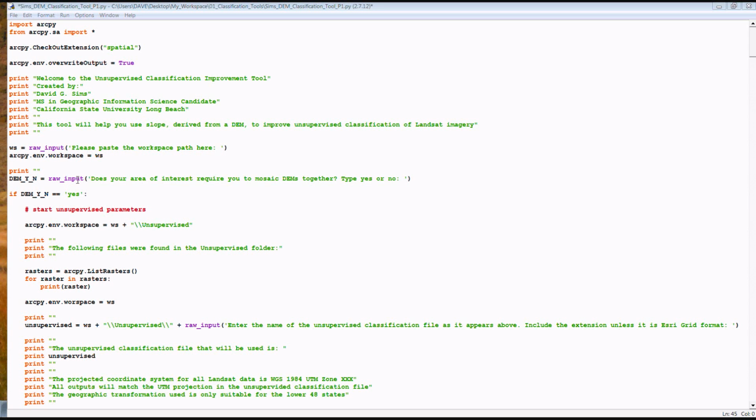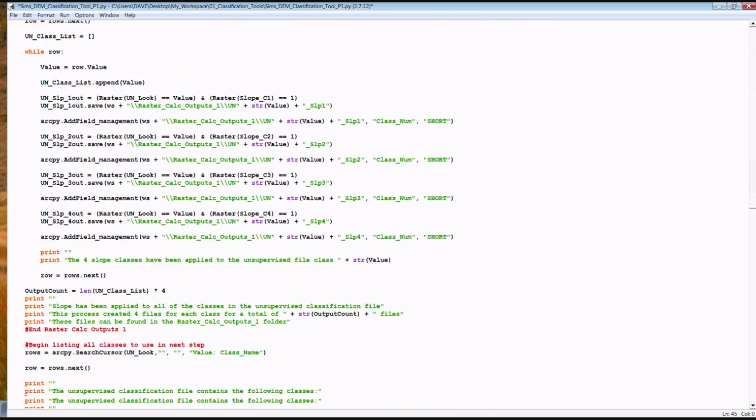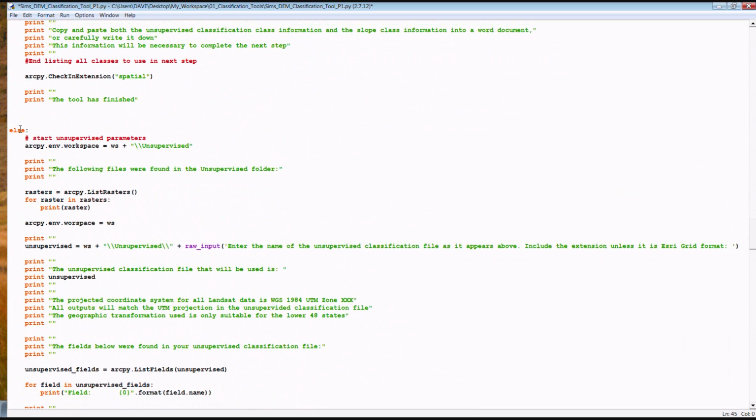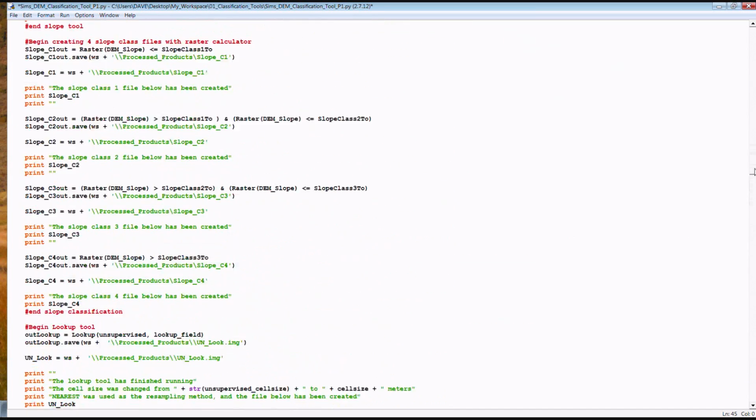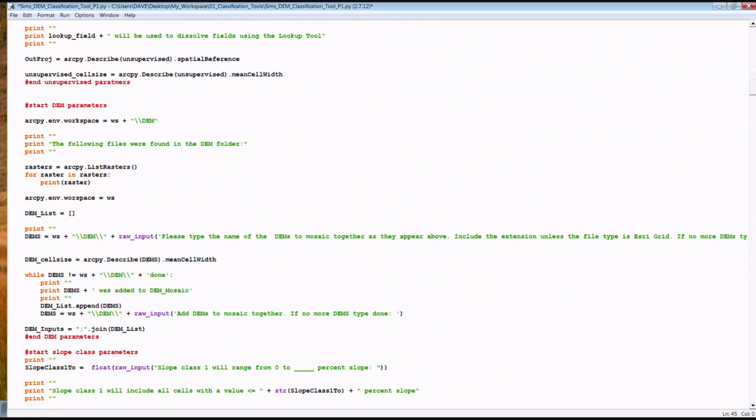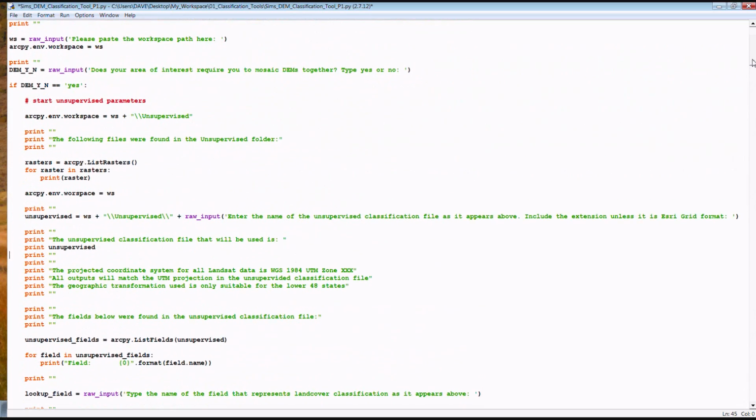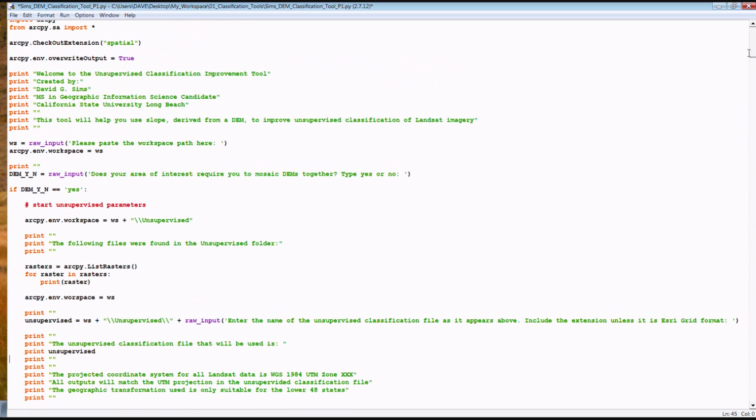So if there's DEMs to mosaic together, it's going to follow this path through the if statement. And if there's none to mosaic together, it would skip down to else. So these two things are almost exactly the same. The only difference here is that the mosaic to new raster tool was removed from the top, and so I wrote this part of the code at the top first and basically cut and pasted it into the else and just made a few modifications. And therefore I will not describe the second half because it's pretty much a repeat.